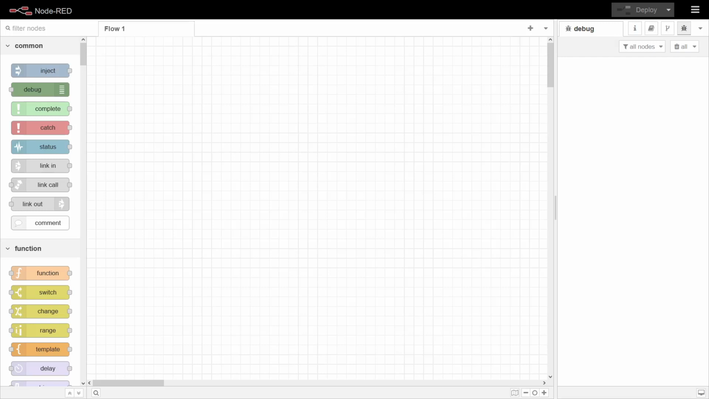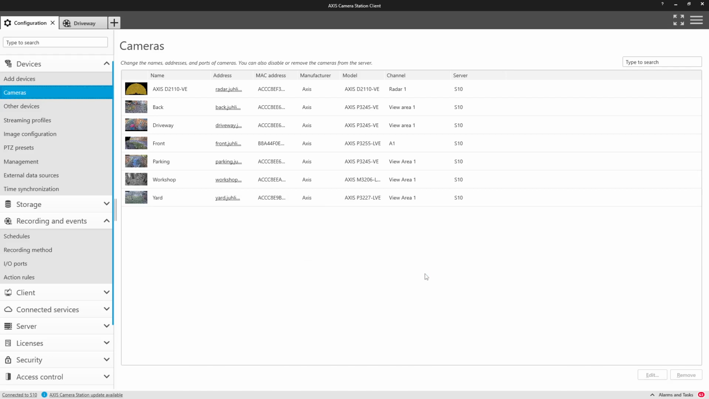Hi, this is Fredulin. Today I'll be demonstrating the ACS camera station node and show a few things that you can do with this. The node itself is a wrapper around the ACS camera station API. What you see here is I have a camera station, and that is the one we'll be using in this demonstration.